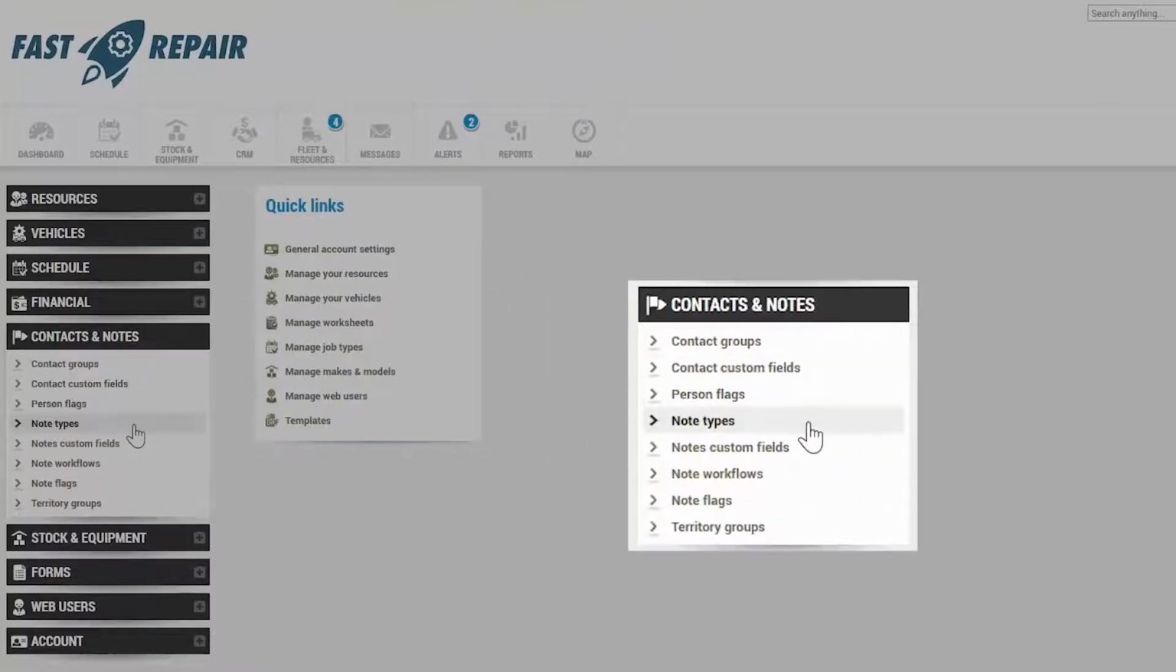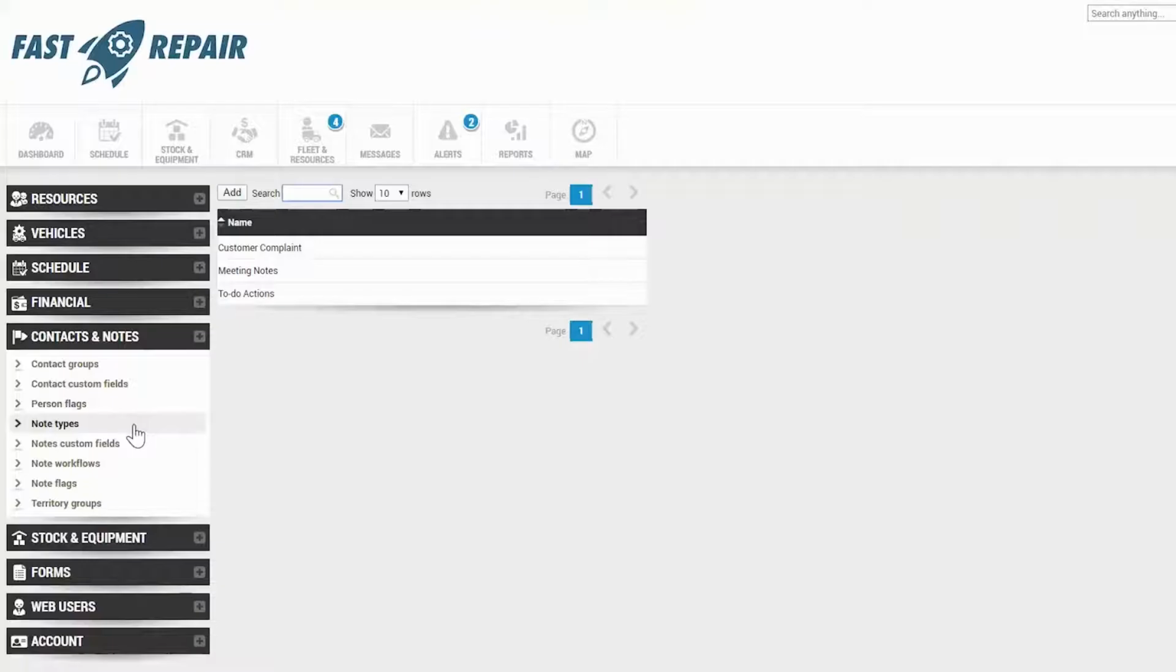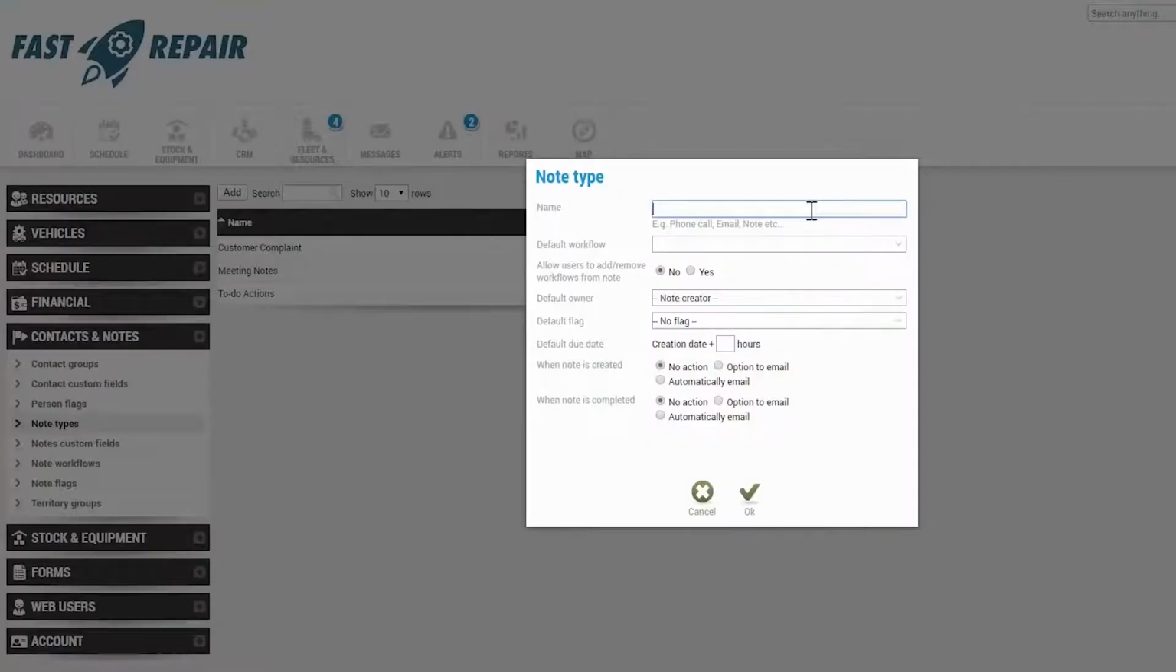A. Note types. Just as a job is defined by its job type, a note type is used to categorize the content of your notes. Click Add. Name your note type. In this example, we have used Inquiry.